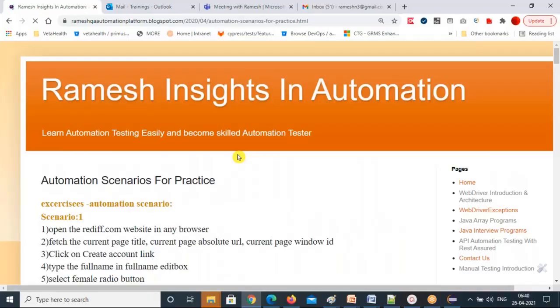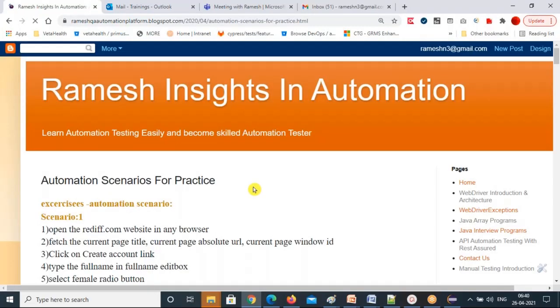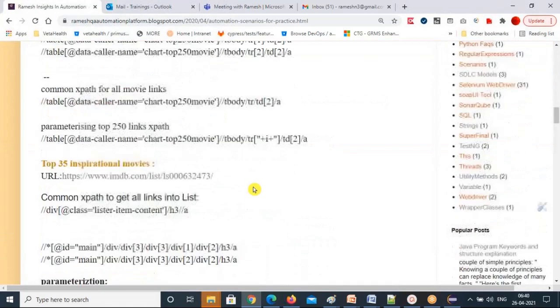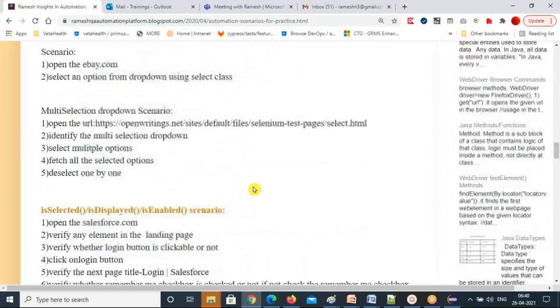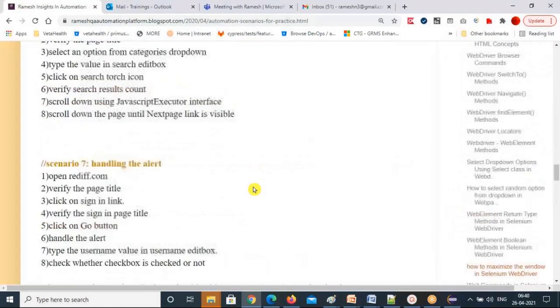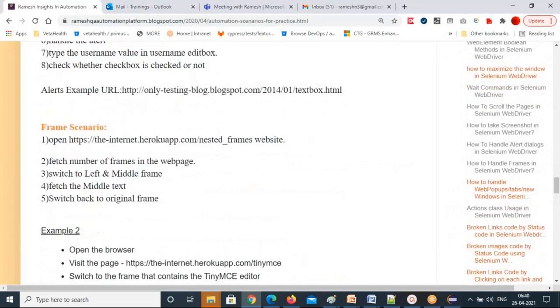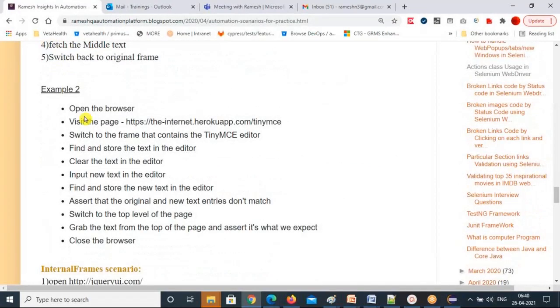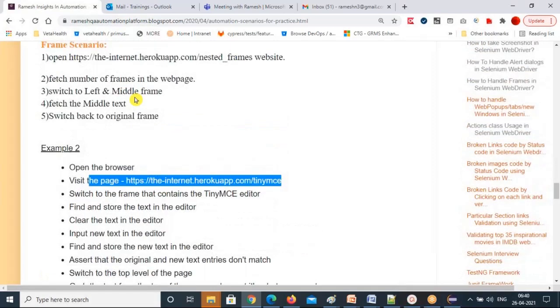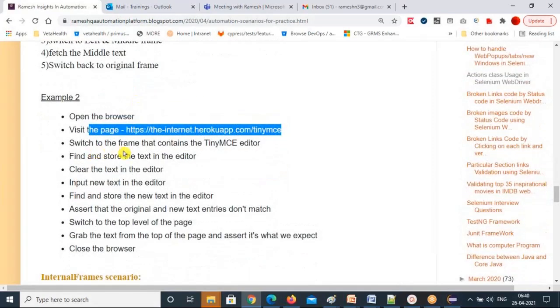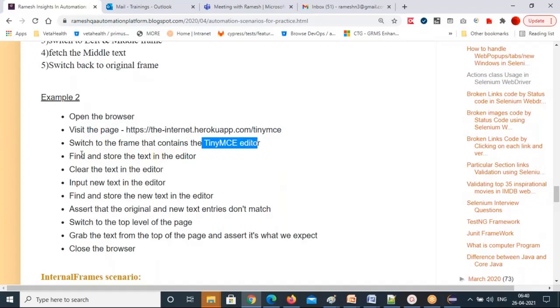Otherwise you have these scenarios in the Heroku app website also. Otherwise you can find them here. So frames scenarios, here I have written: visit the page Internet Heroku app. This is for internal frames, and switch to the frame that contains the TestNG editor.